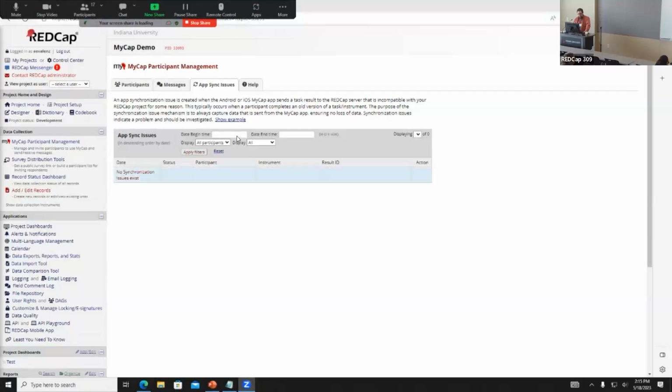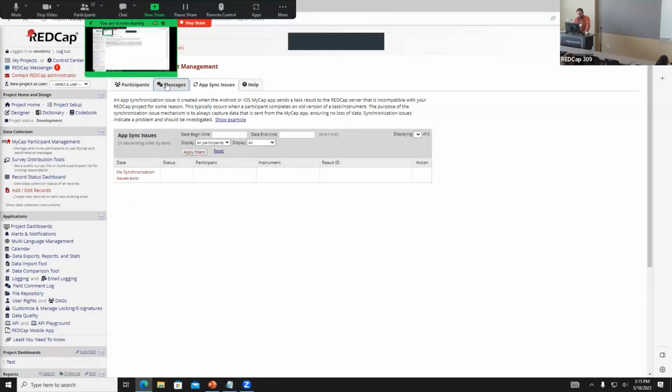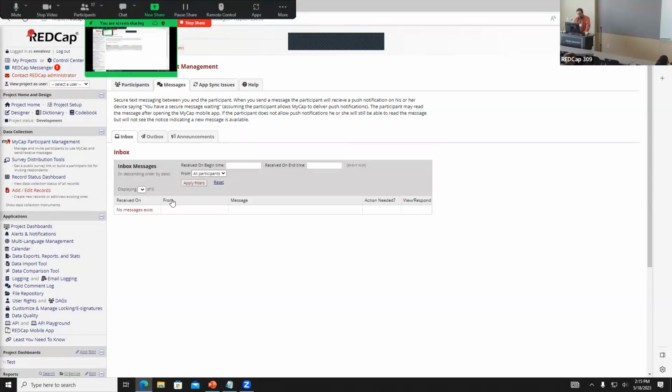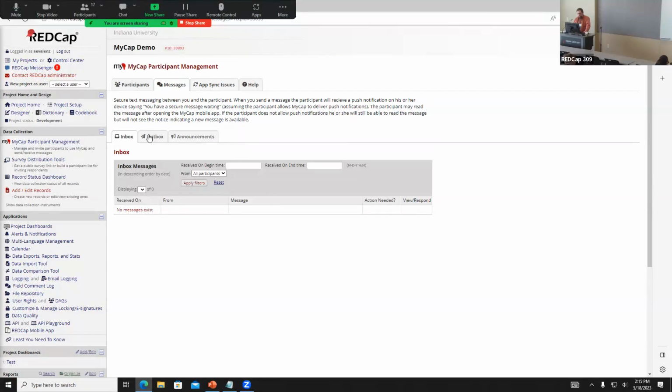Is there a way to pull the messages in a report to document in a physical research chart? So I think that the question, let me share my screen again, I think the question is about the messages here. Is there a way to export the messages to be able to keep them together somewhere? And the answer to that is no, I don't believe that there is.